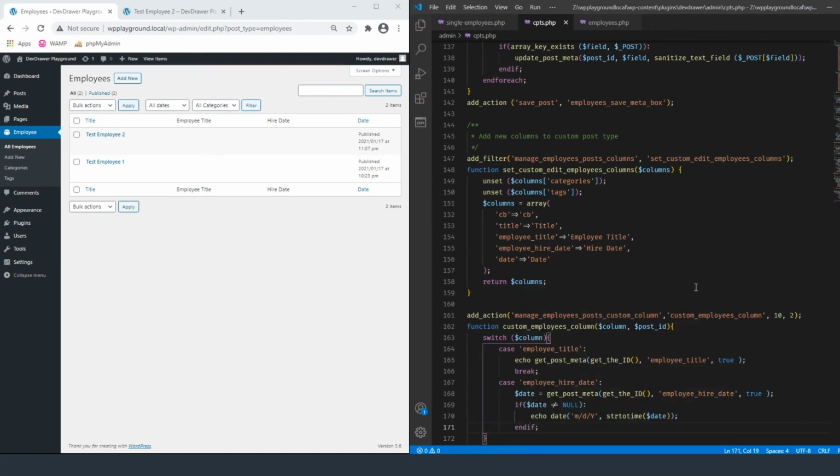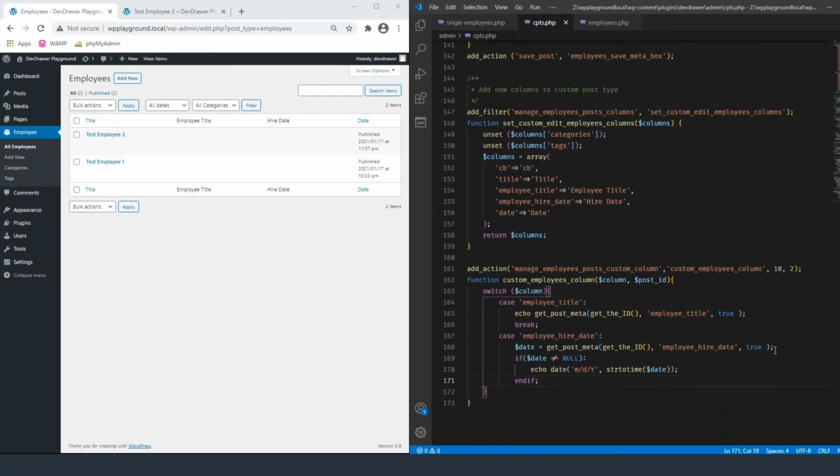So basically what this is going to do is grab the date. If the date's not null, it's going to echo out the date in the format we want it to, or else it's just going to be blank. And then break that out. So now if we refresh, we see that test employee 2 has the employee title of title 2, and here's the date.